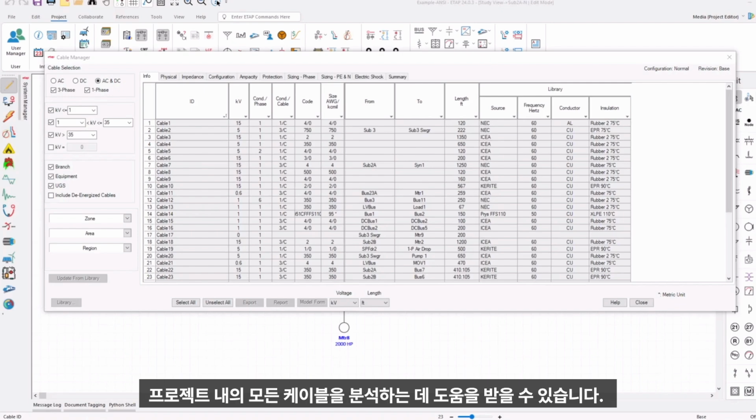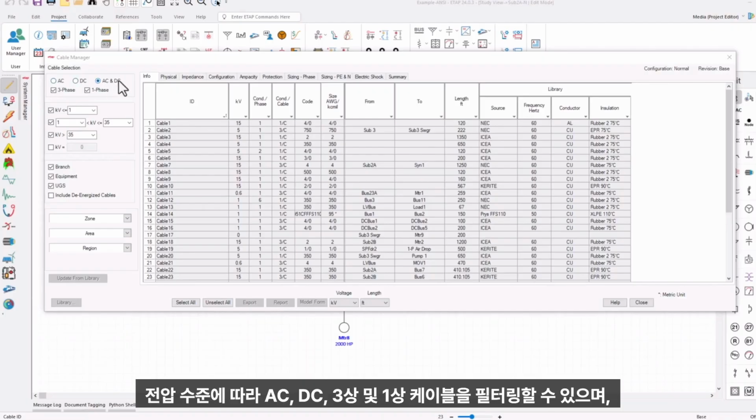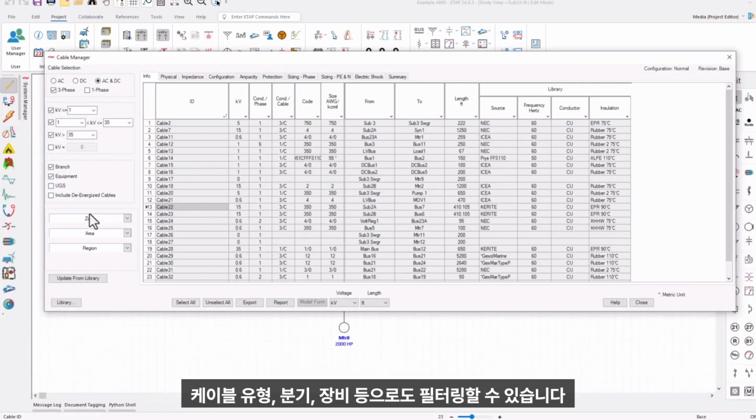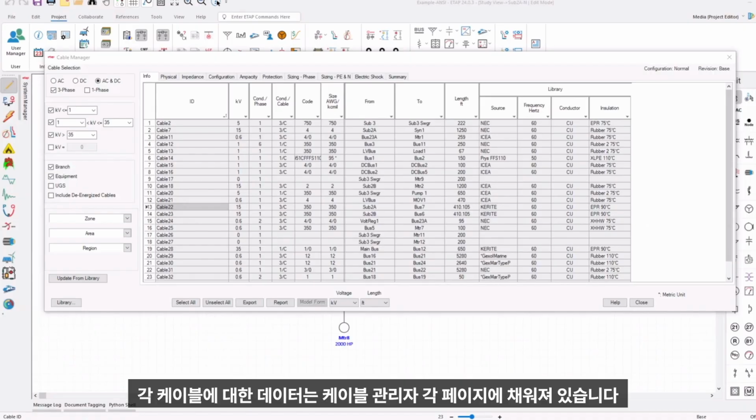On the left-hand side section of the editor, there is a set of filters. I can go ahead and filter cables by connection, AC, DC, three-phase, and single-phase cables, by voltage level, even by cable types, branch, equipment, etc. The Cable Manager is set up so that it has pages similar to the ones of the cable editor. The data pertaining to each cable is populated in each page of the Cable Manager.